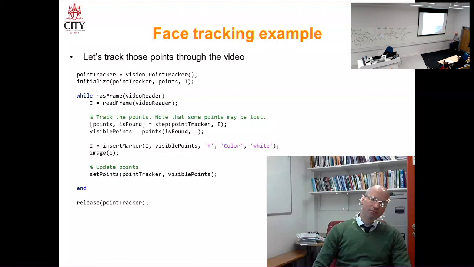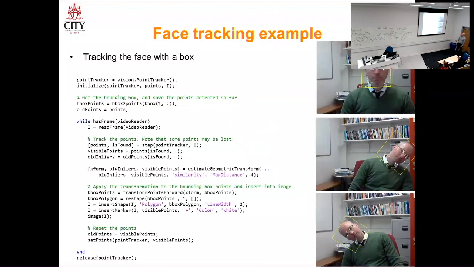So as I move my head around, the points kind of track my face, okay? Some of them get lost. So you see here some of the points actually got kind of fused on some of the books that were in my office. But most of them are tracking my face as I'm moving my head left and right, going towards the camera. Okay, we can take it further.